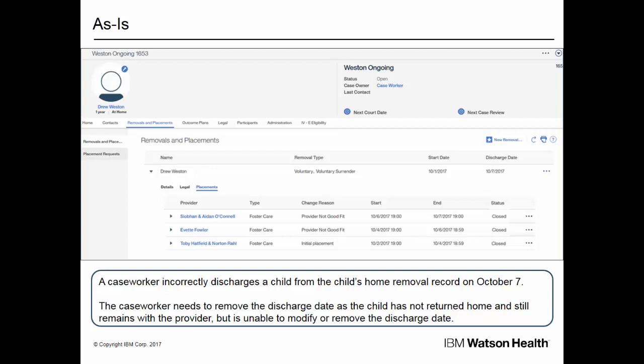The caseworker is unable to correct this error, as the row-level action items for the home removal episode are no longer enabled. This is because the home removal record cannot be modified or removed after a discharge date has been entered. The caseworker will need to create a completely new home removal record in order to get the child placed with the O'Connell foster care home again. The creation of a new record results in an inaccurate picture of the child's home removal history.